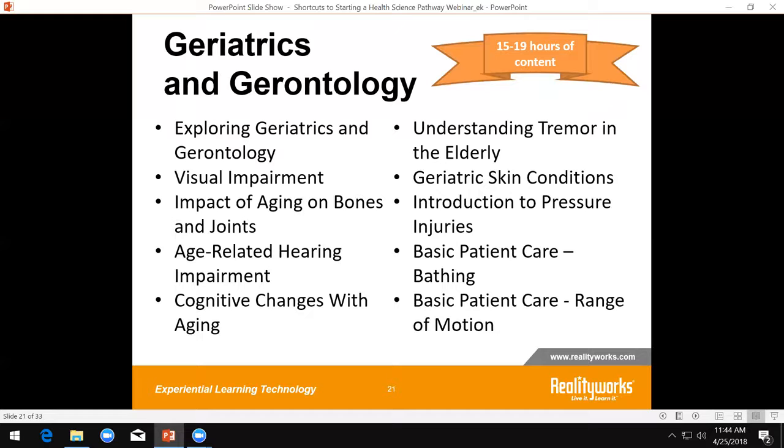Now, finally, here's some of the content we have available with Realityworks products that we are recommending for use in the Geriatric and Gerontology program and plan of study. Each of these integrates, again, those soft skills, patient empathy and communication, along with specific geriatric nursing skills.